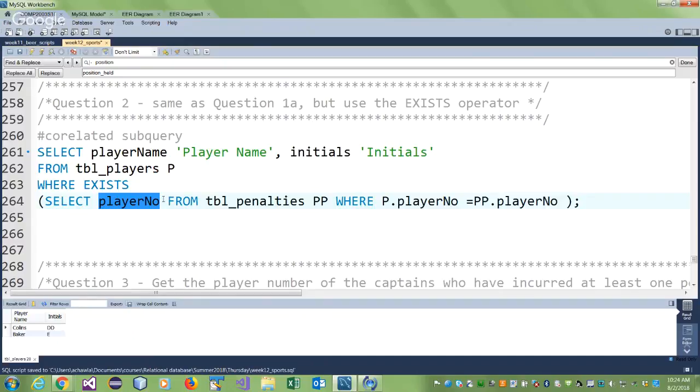Look at the condition. I haven't written the word inner join, but it says where it exists in this join. You can use the player number here. You can even just say star here. It exists in this join. Either will do. All it is saying is when you join the penalties and the players table, you have records. I'm only looking for those records that are in this joint table. This is a correlated subquery.